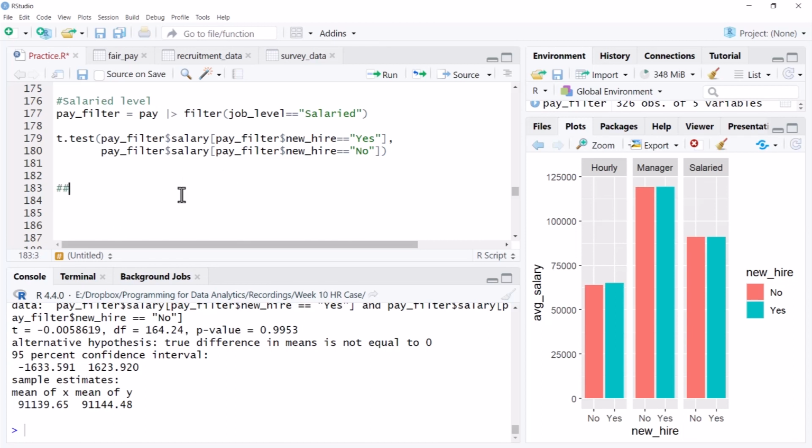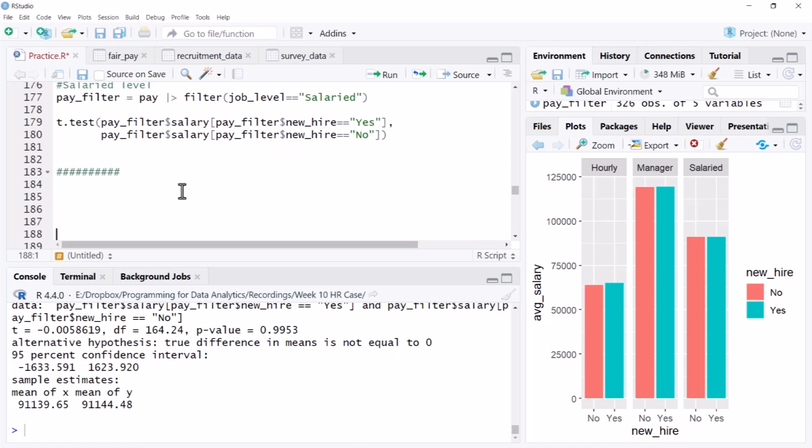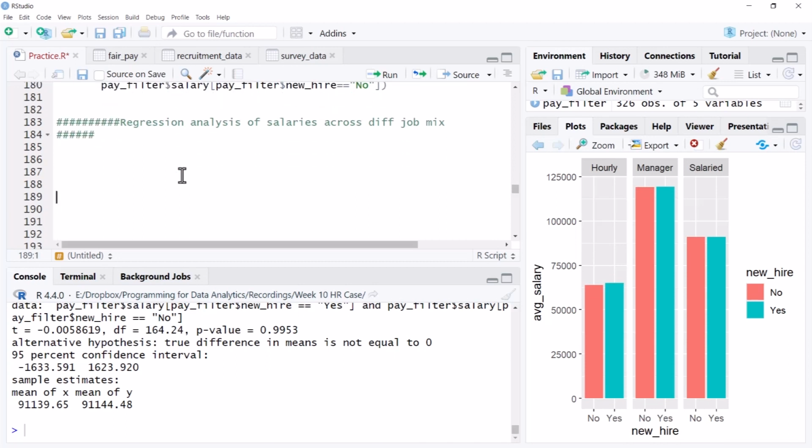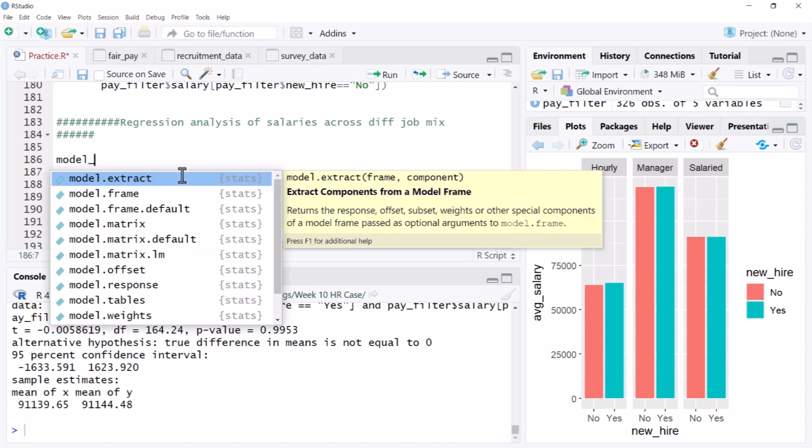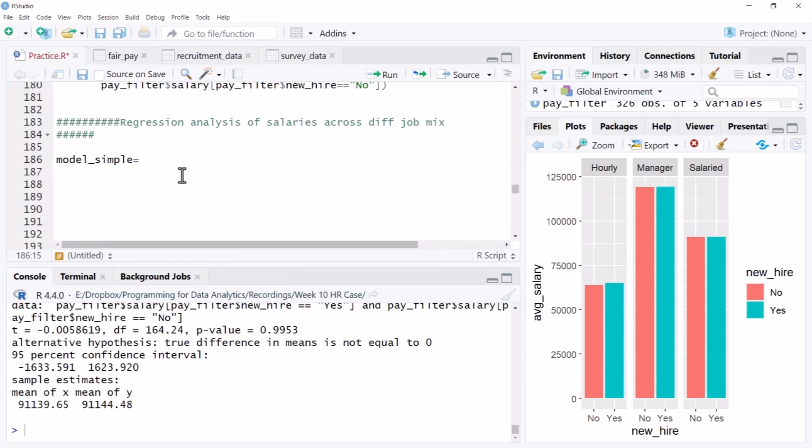In the previous video, we conducted a simple statistical t-test of means to compare the salary levels across different job mix. We'll try to use regression analysis for the same purpose, to find the differences across job mix levels in terms of salaries. So we'll conduct regression analysis of salaries across different job mix. It's the same analysis, but using regression, and we'll see the application of regression and try to interpret the output. First we'll use the simple two-variable regression. We'll call it simple. lm for linear modeling, salary, tilde new hire.